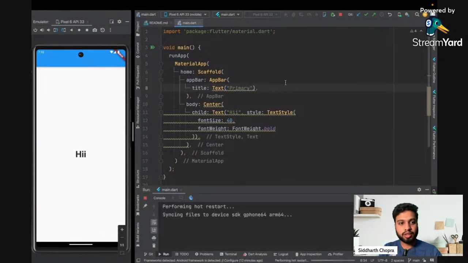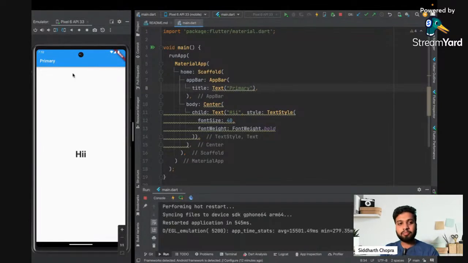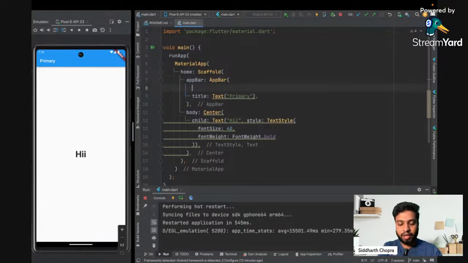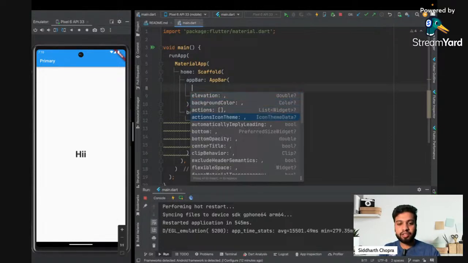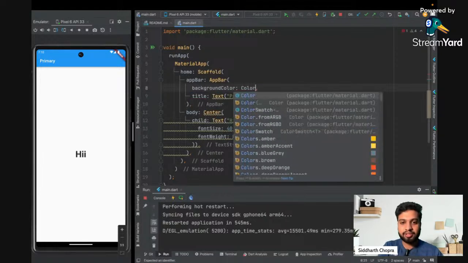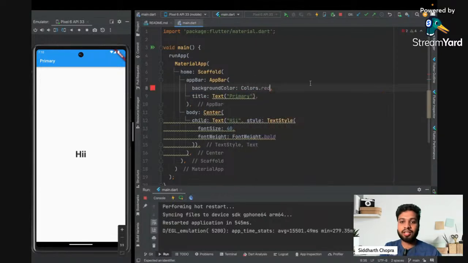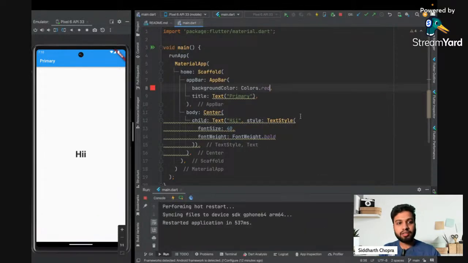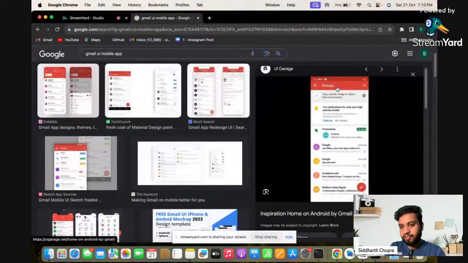I'm just running this code again, and we have a primary text here. Now I want to change the color, so I can look out for a property with the name of color. I press Control space again and type color. Here I found the property backgroundColor, and this is what I need, so I will put Colors.red. I will rerun the code, and here is the primary, the same one we have created.